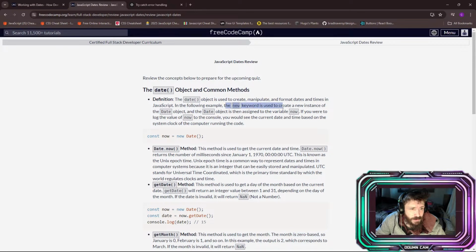The new keyword is used to create an instance of the date object. The date object is then assigned to the variable now. If you were to log the value of now to the console, you would see the current day and time based on the system clock of the computer running the code.